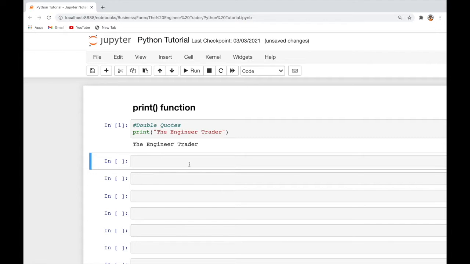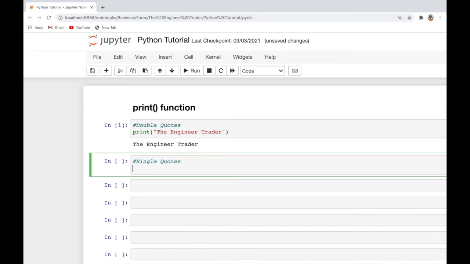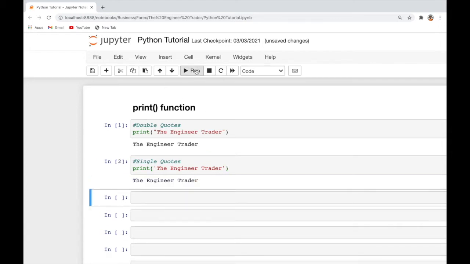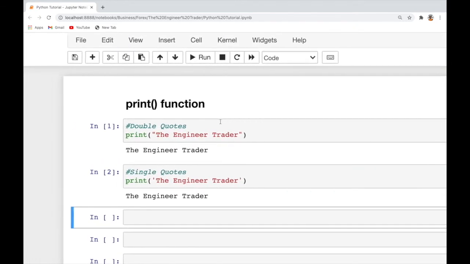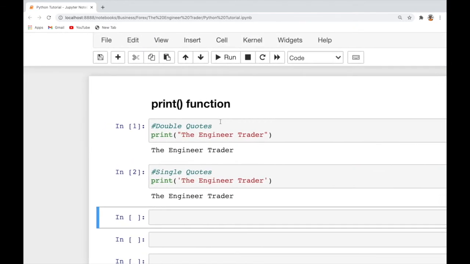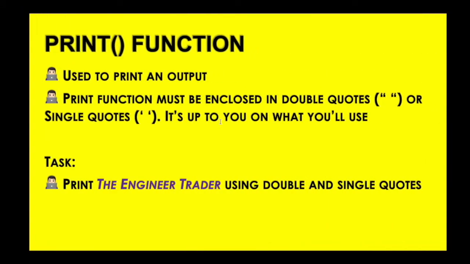Okay, so let's try now to have single quotes. And let's print here the engineer trader using single quotes. Okay, then run. Okay, so now the result is the engineer trader, it is just the same. So using double quotes or single quotes is just the same in Python. Okay, so let's go back to our PowerPoint presentation.